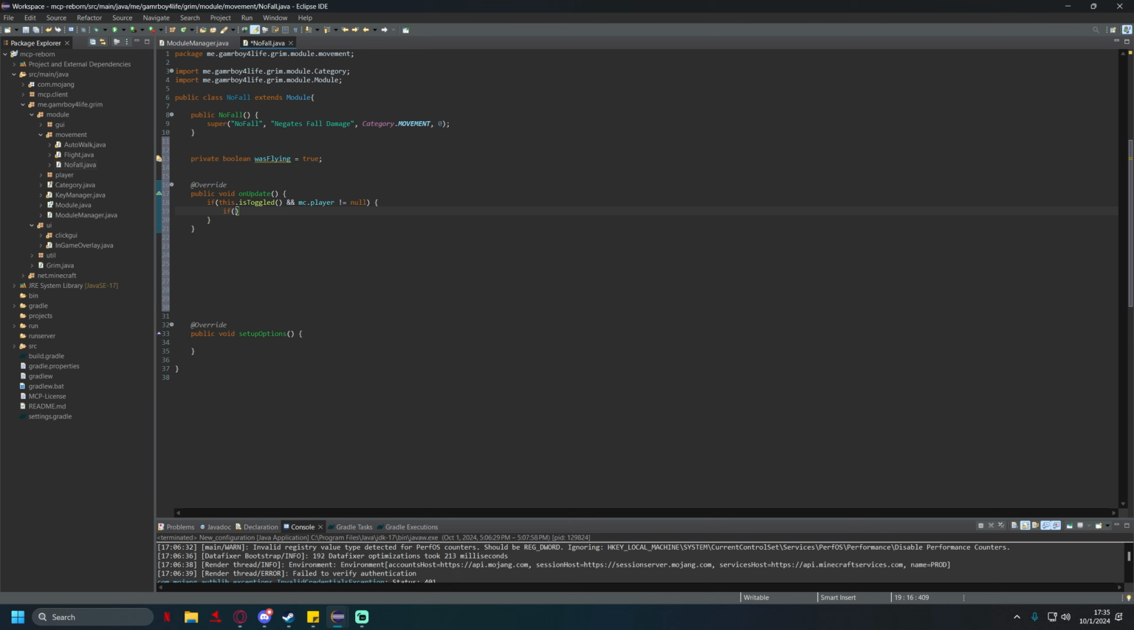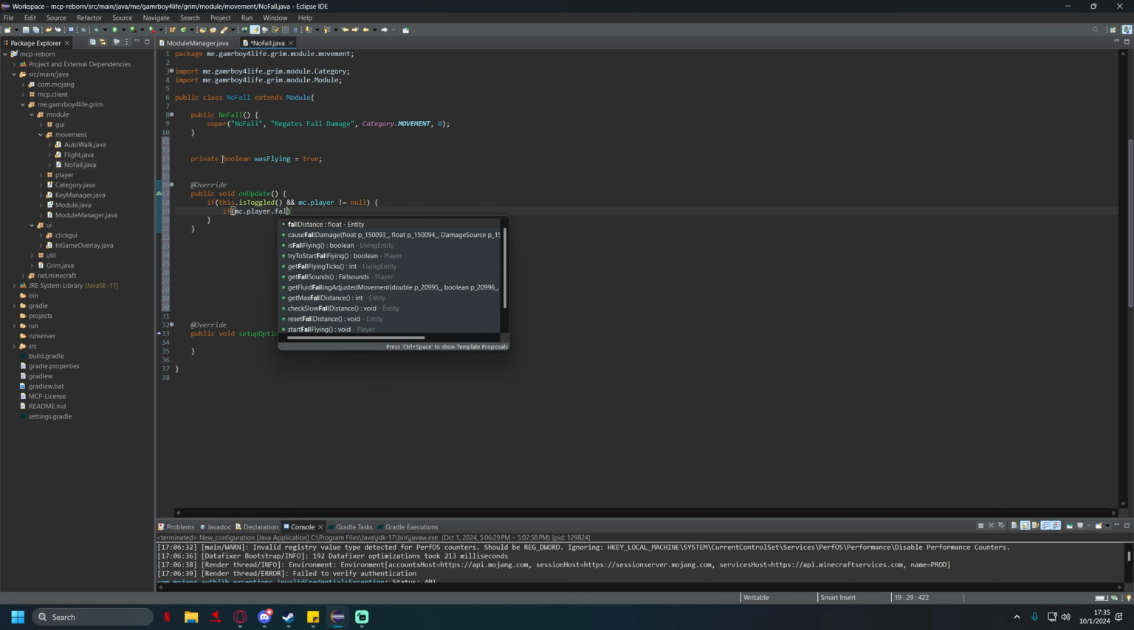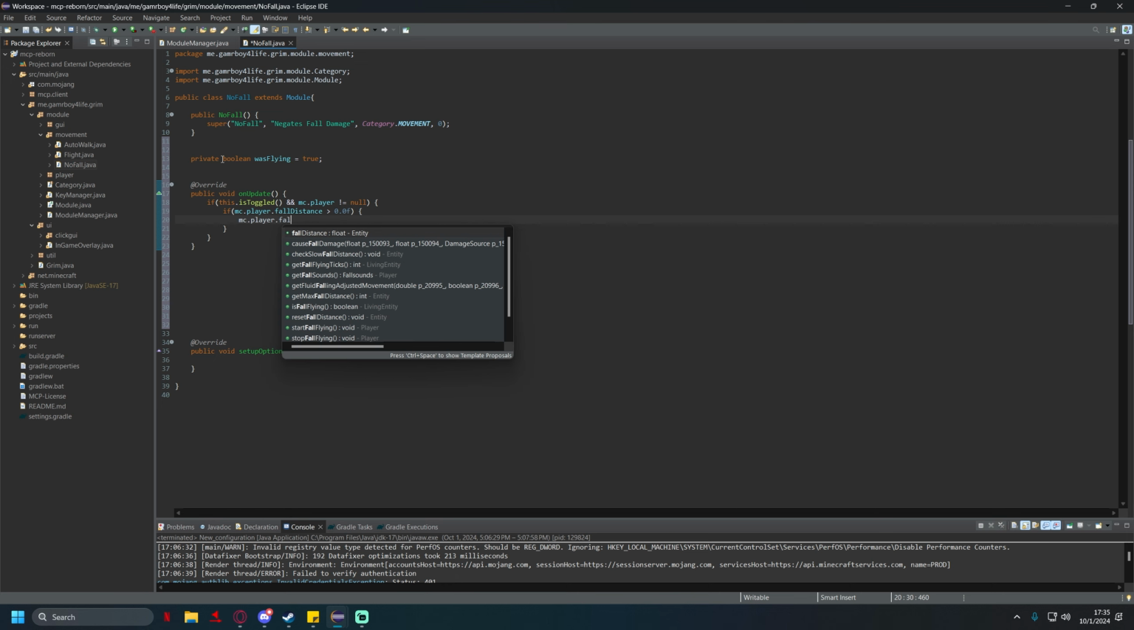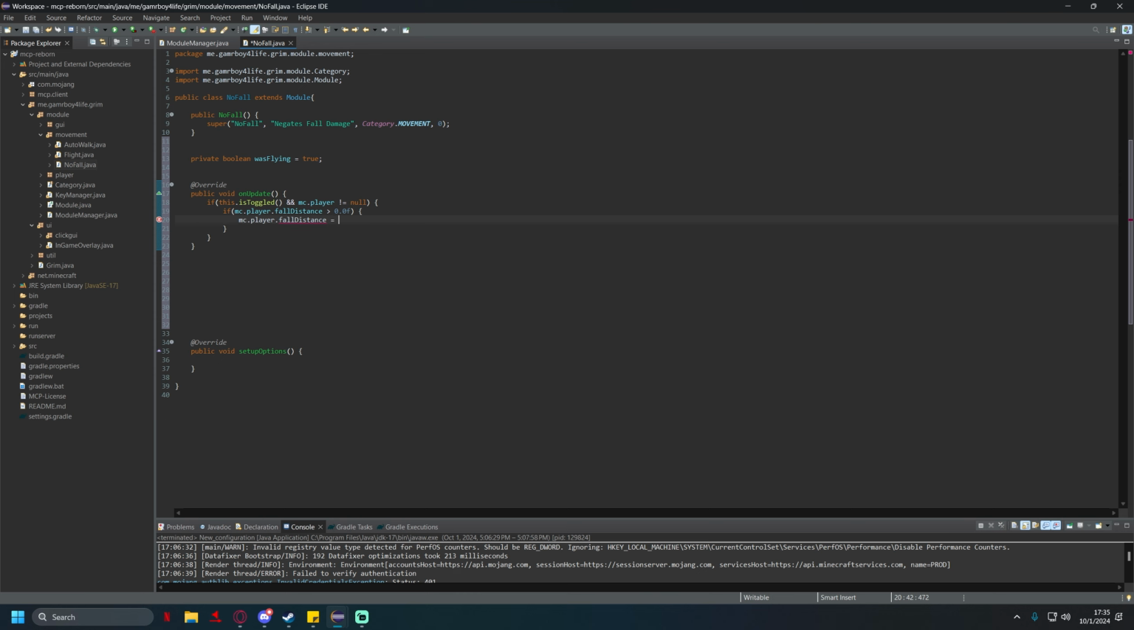We'll do if mc.player.fallDistance is greater than 0.0f. So if it detects we're falling, we're gonna say mc.player.fallDistance equal to 0.0f. And then we actually need to send a packet to the server, or to the world, basically saying, hey, negate the fall damage here.